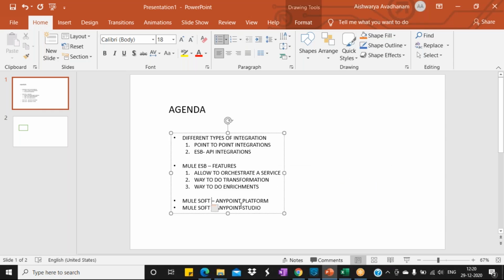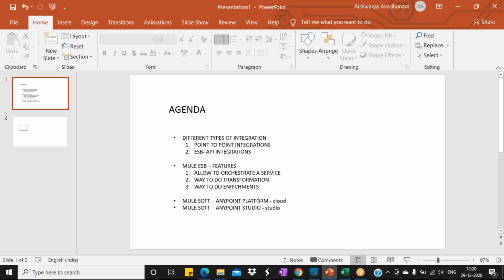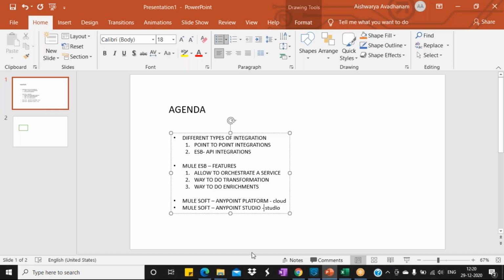And coming to MuleSoft, basically MuleSoft provides us two platforms. One is the cloud platform, the Anypoint platform, and the other is MuleSoft Anypoint Studio. What are the differences, when to use which, and what we have to use both of them for, we'll see. First, let's see the MuleSoft Anypoint platform, the cloud platform.